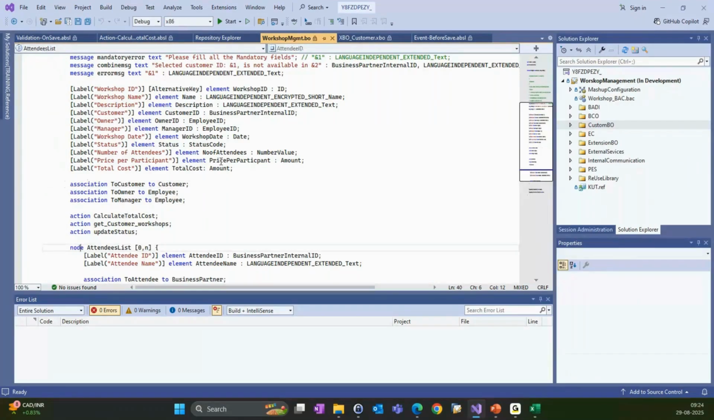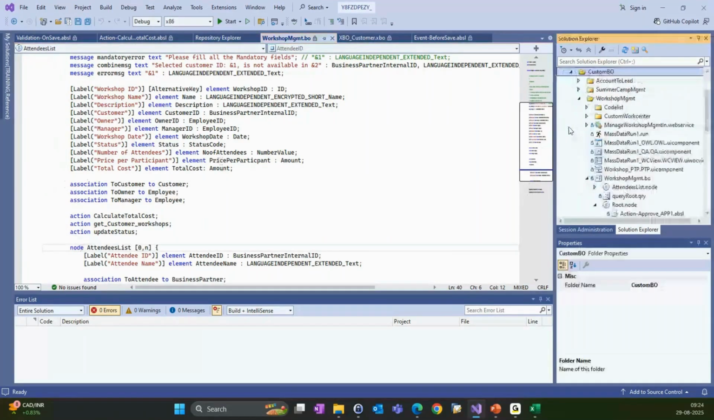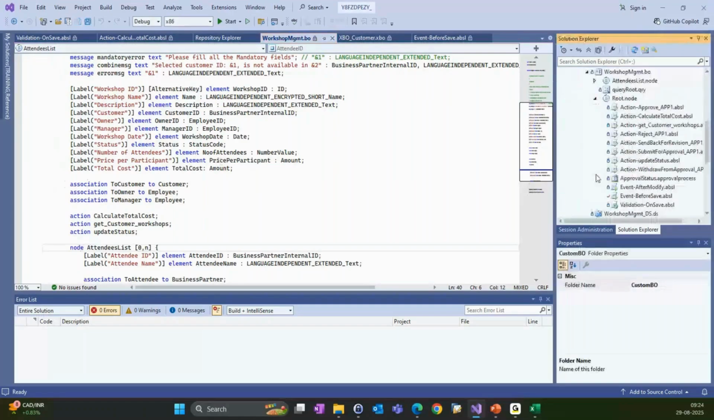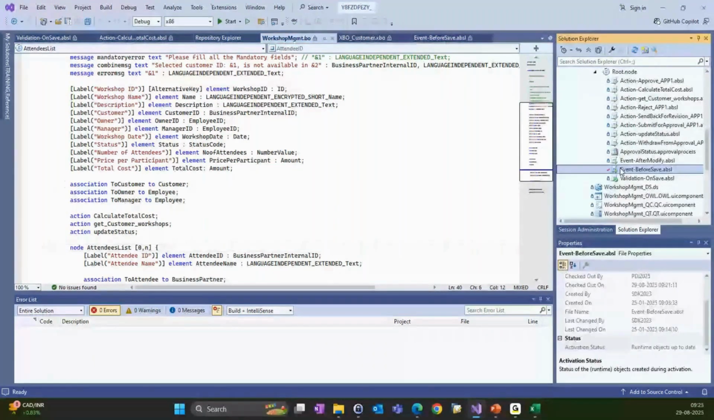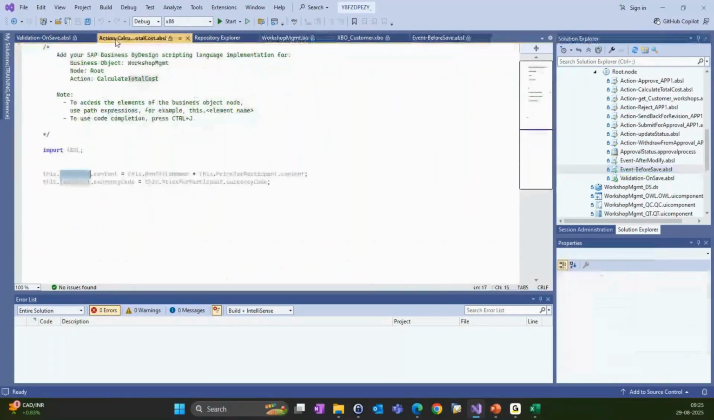We have learned what events we have for each node. If you are creating any node, by default we will have these five scripting files for events: after modify, before save, validation on save, after loading, and on delete. Using those we can write our custom logic. And then we have gone through the basic syntax for the if statements, the while loop and the for loop.